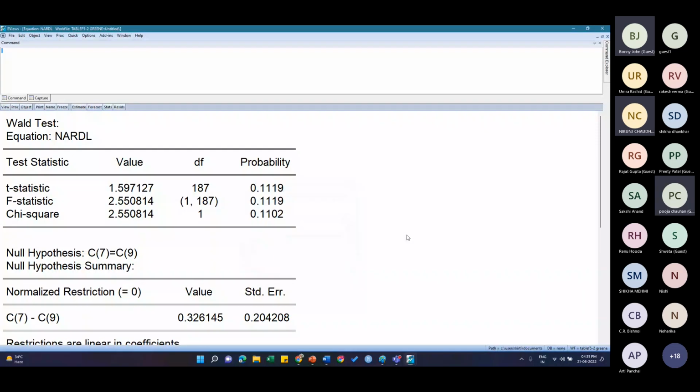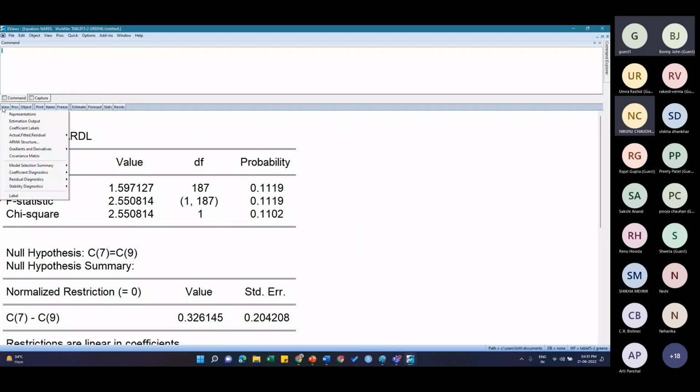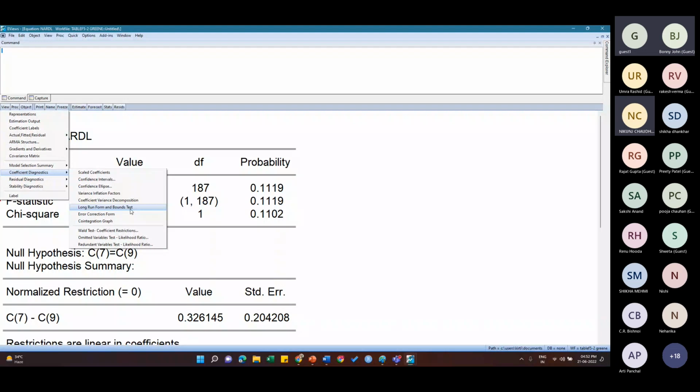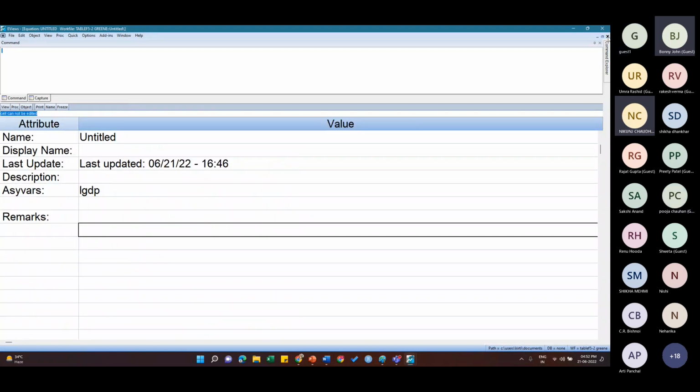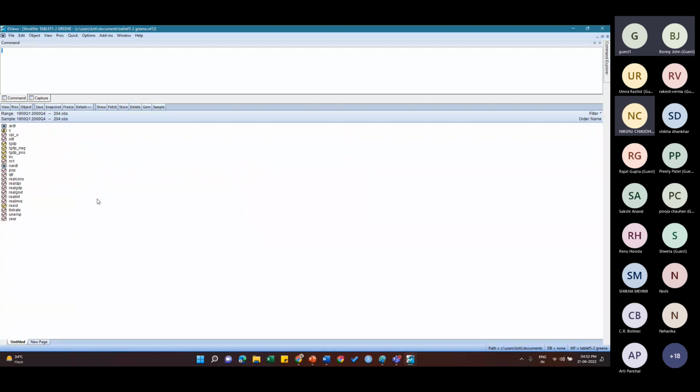Clear? ARDL, NARDL. In NARDL, if there is asymmetry, we go for the same: coefficient diagnostic, error correction form, long-term form. But there is no asymmetry, so no need to find out the long-term form or bound test or error correction form. Clear? My point is clear or not? Yes, I'm deleting this equation.